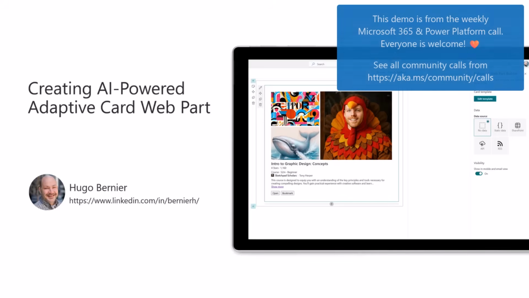All right, everyone. My name is Hugo. I'm the world's laziest developer. In fact, I'm so lazy that I wrote a web part to create web parts, and I use AI to do it.